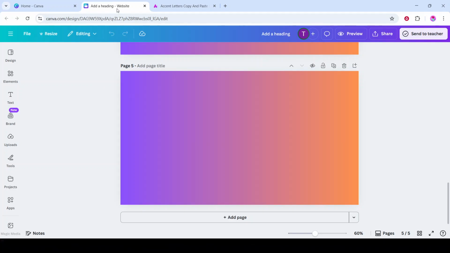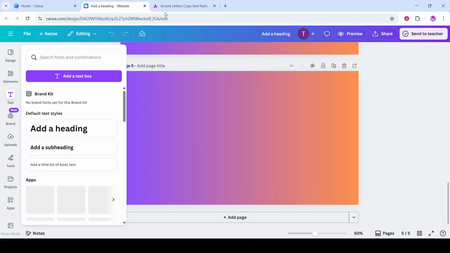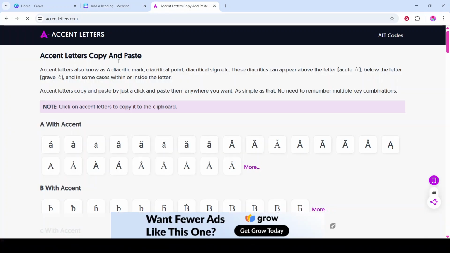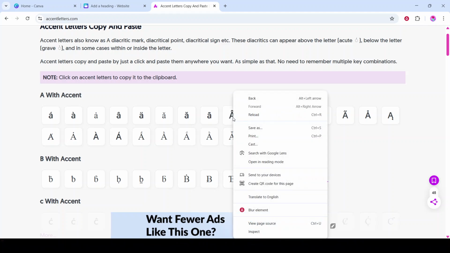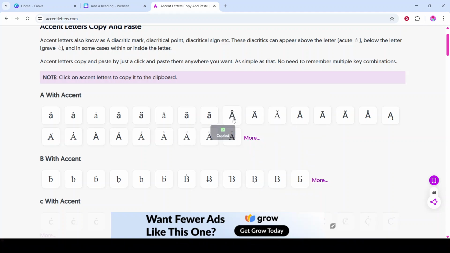First, the simplest approach is to grab the exact accented letter you need from the web. Open your browser and search for the specific letter, like accented E or a character. Or go to accentletters.com. You'll see results from helpful sites, including ones dedicated to accent characters. Once you see the character you want, highlight it with your mouse. Copy it using Ctrl-C on Windows, Command-C on Mac, or by right-clicking and choosing Copy.